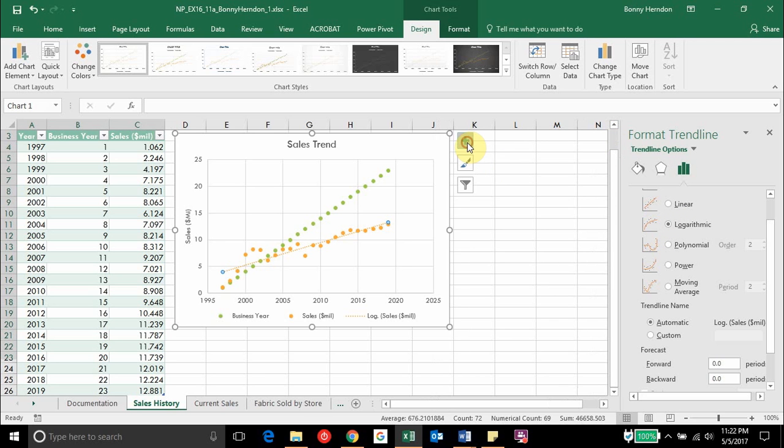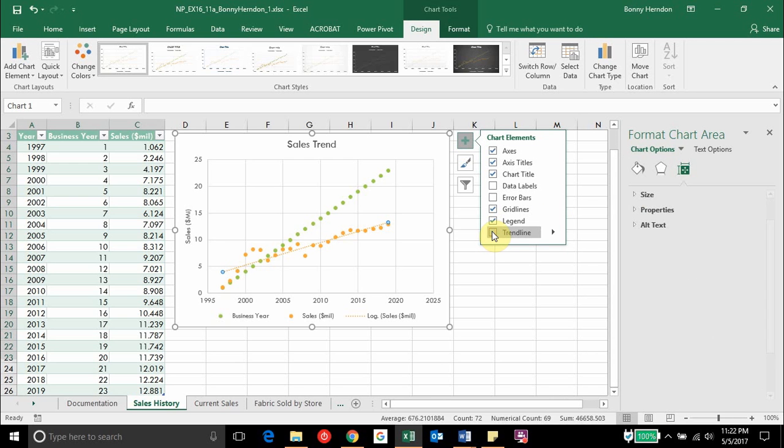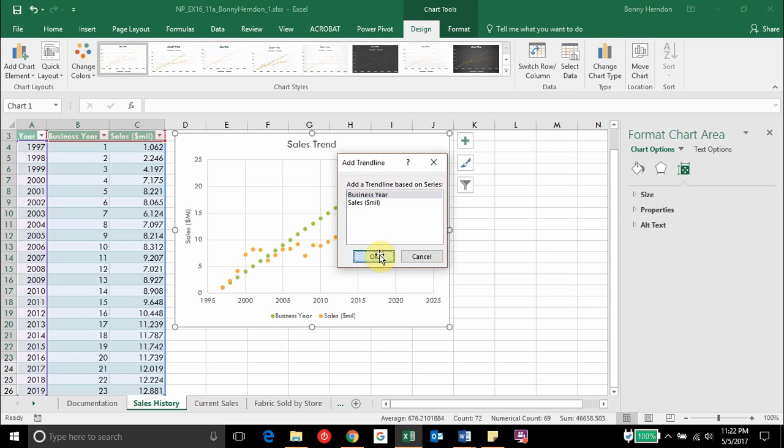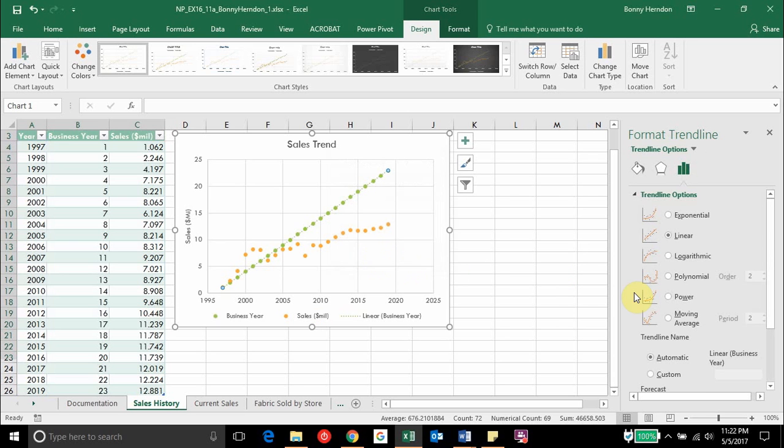Close this, and take away the trend line. I'm going to do the trend line again. Business year, wasn't sure about that. So, logarithmic. Okay, so we'll move forward.